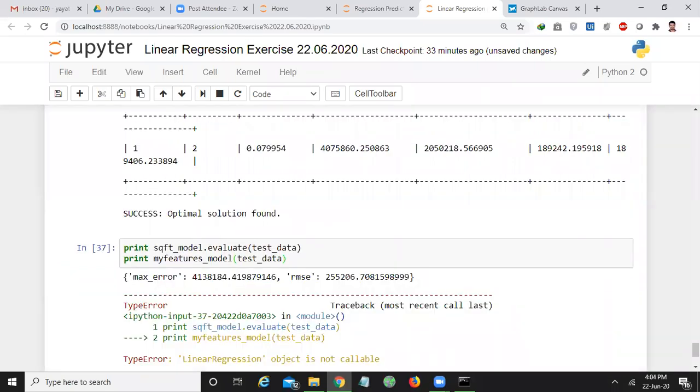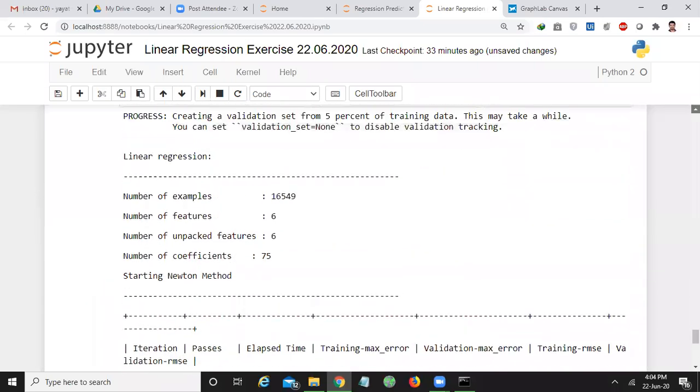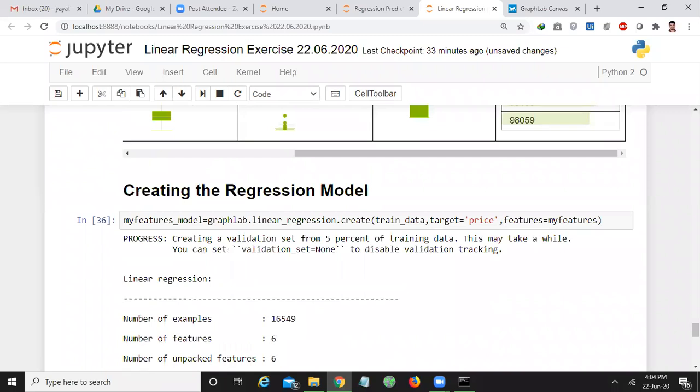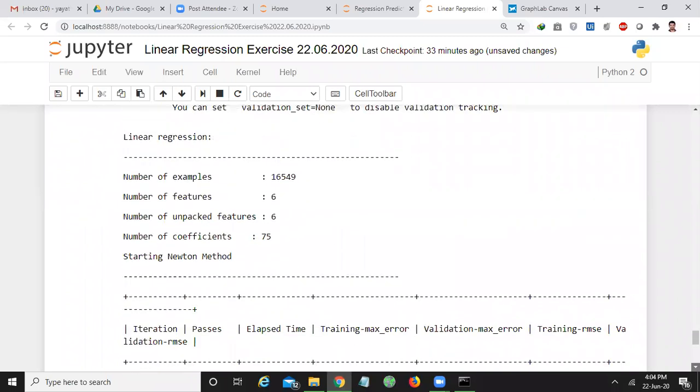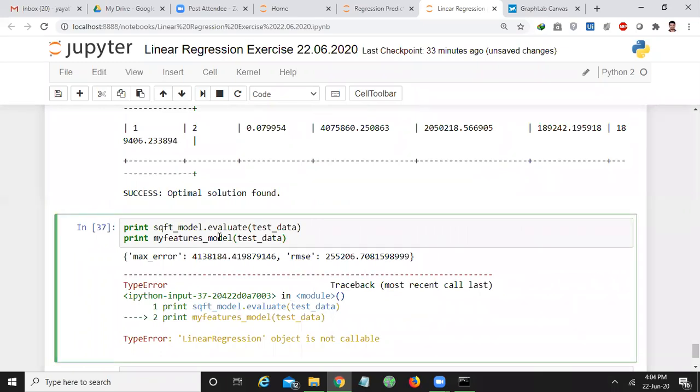What is the name of the model here? My features underscore model, right? My features underscore model dot evaluate. I forgot to give evaluate.